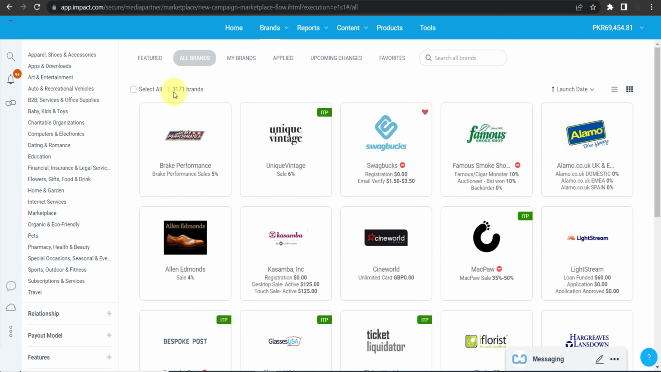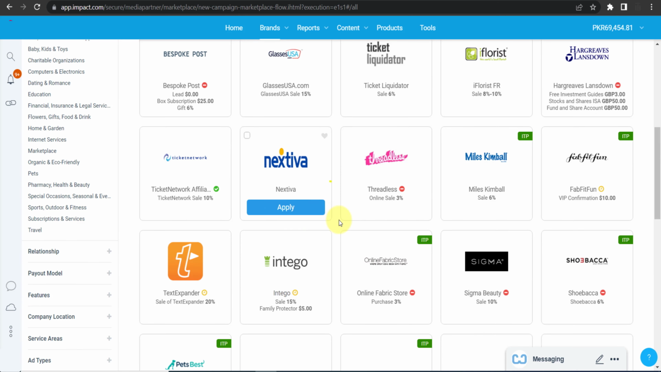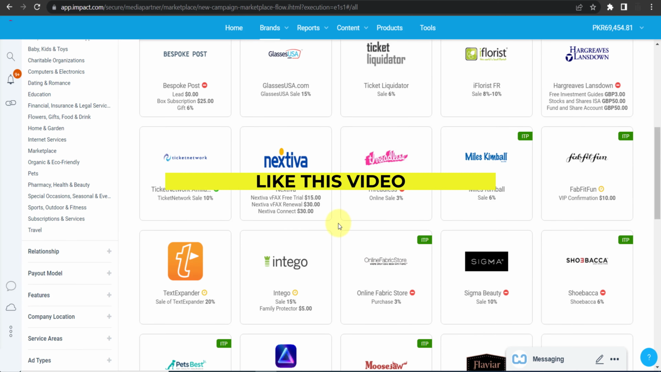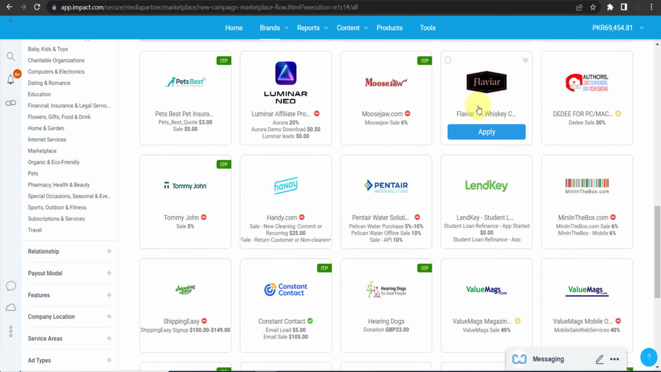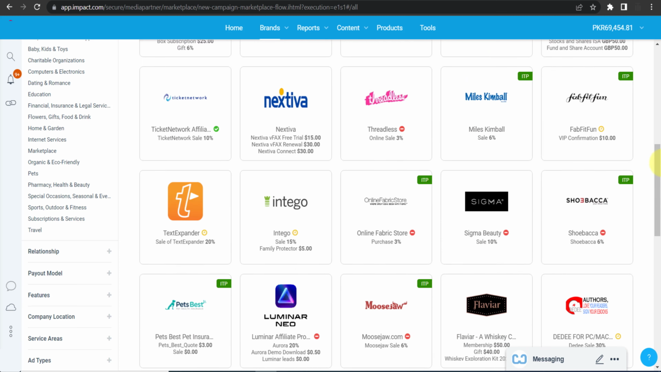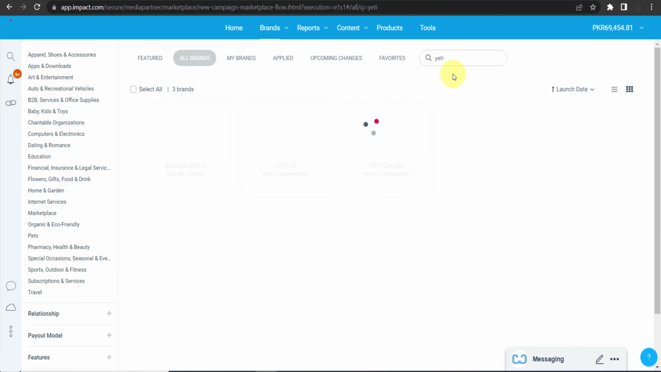As you can see, more than 3000 brands are right now available on this network, and these brands are increasing because every day new brands are joining this network. So every day the number is increasing, and you can join any of these brands just by clicking the apply button. But we are here to join Yeti, so write Yeti in the search box and click enter. As you can see, here it is in front of you.